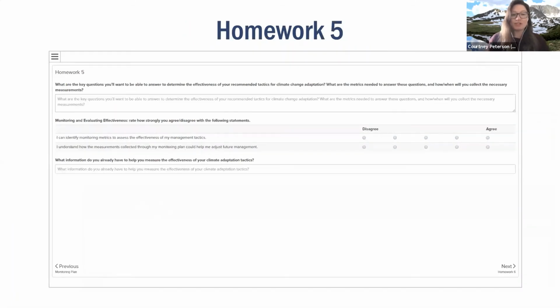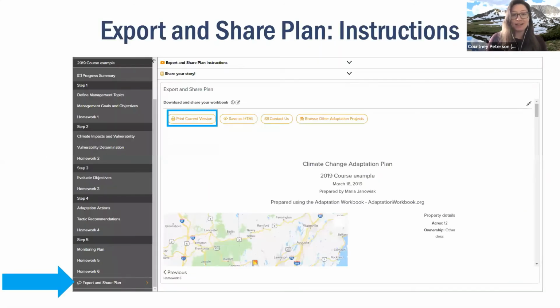So just a couple of quick questions for you to complete. And then with all of that, you are done and you have completed all of the steps for the adaptation workbook process. And so the most important step is to make sure that you're saving and sharing your plan. At the very bottom of the column on the left side of the adaptation workbook, you will see an export and share plan option. You'll want to hit that, and then you can select the print current version of your PDF.